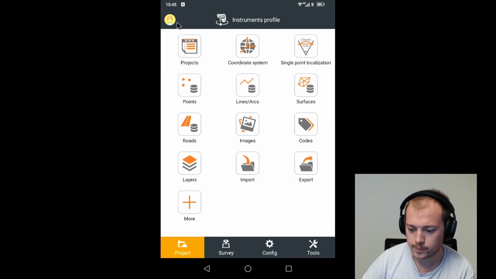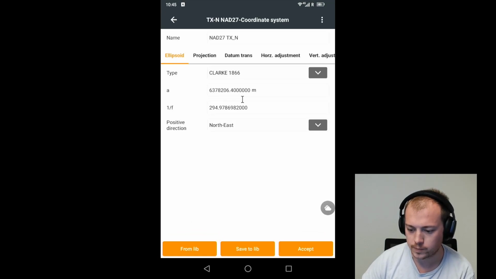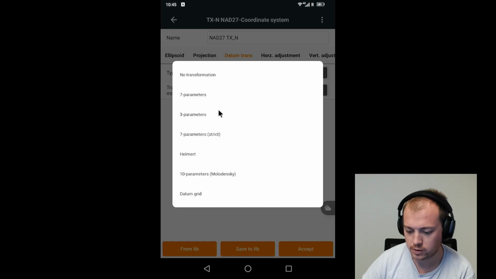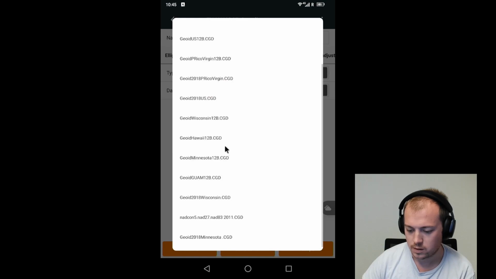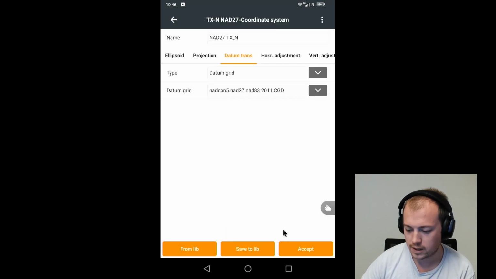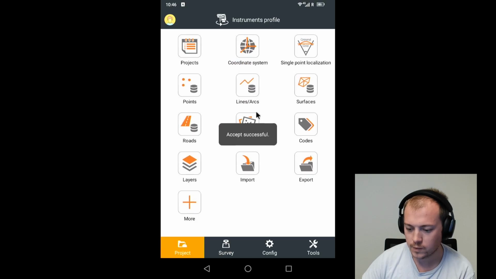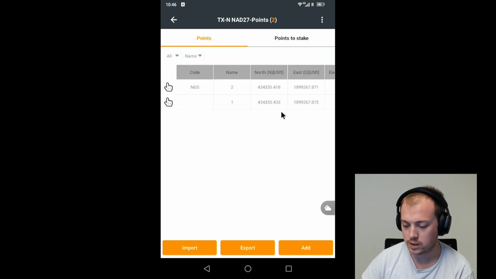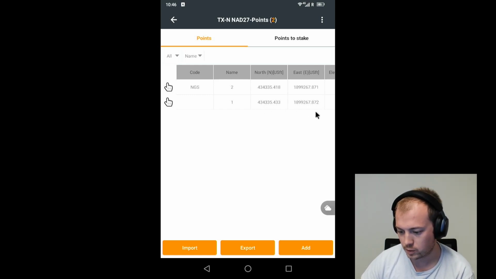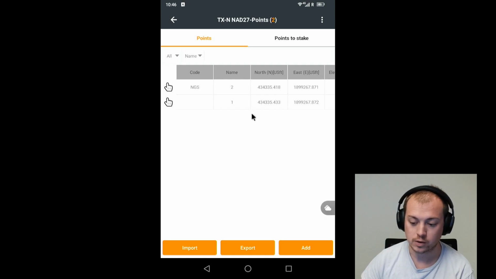So we go up here, we go to our coordinate system, and I'm using this Texas North, but what I need to do is add the datum grid, add this NADCON file, and click Accept. And now we can see that the northing is dead on within a couple hundredths, and so is the easting for this point to the NGS NAD27 point.